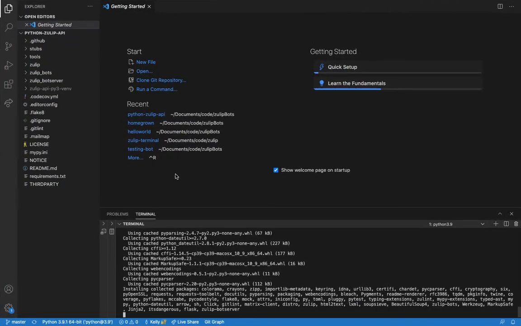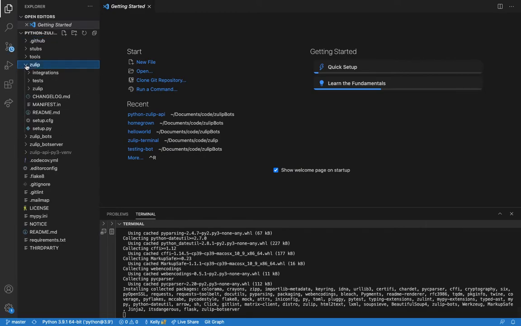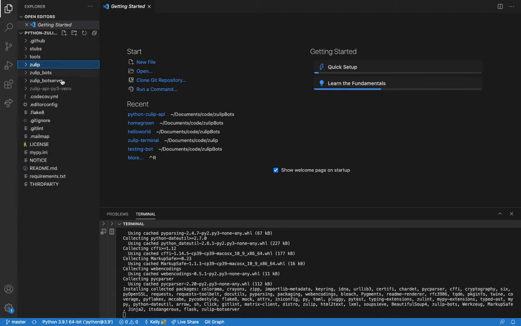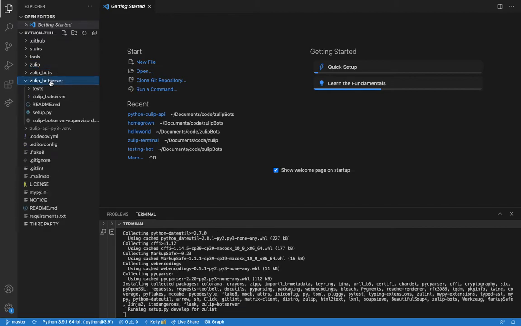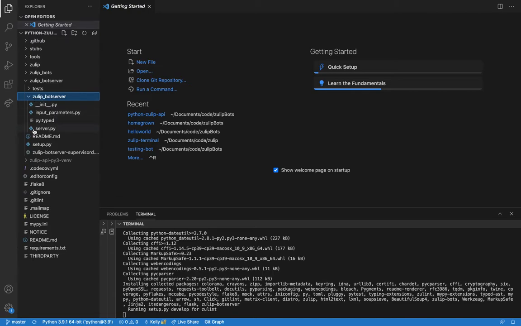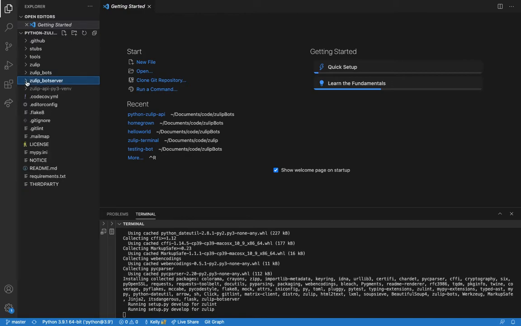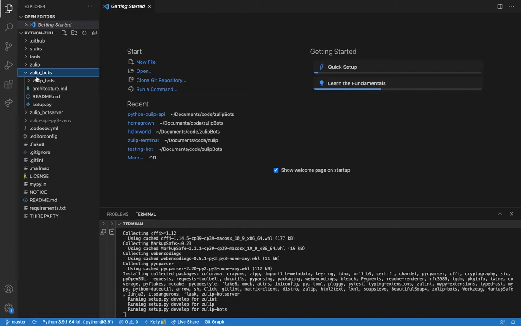So, while it's downloading all that, let's look at what we've actually downloaded. This right here is the majority of the Zulip API, all that type of stuff: send messages, send reactions, all that's in there. This Zulip BotServer folder is where the Flask server lives. We can go into more detail later, but essentially all the details are in server.py, and more information is in the README. And then we are going to be dealing with this folder called Zulip Bots.